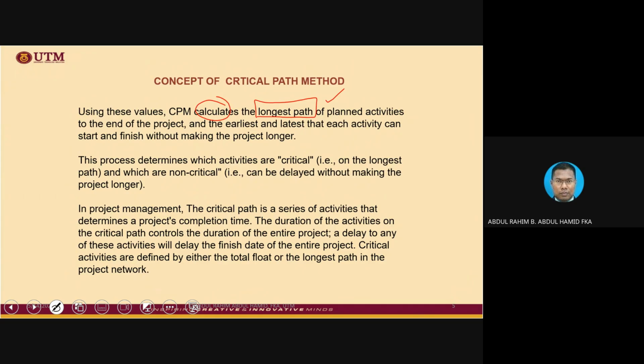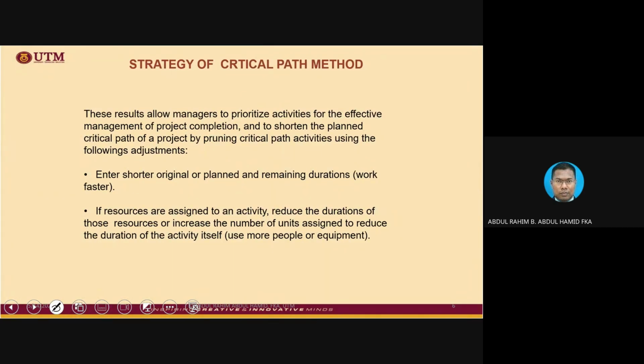Whereas the critical activities are normally activities that do not have any total float, meaning the total float value is equal to 0, and they cannot be delayed or adjusted in any way. Once you adjust the timing, automatically the project completion will be adjusted as well. Okay, this concept and strategy we are going to learn in the subsequent topic, CLO3. We are going to start those things next week anyway.